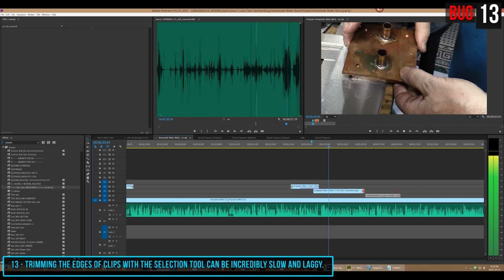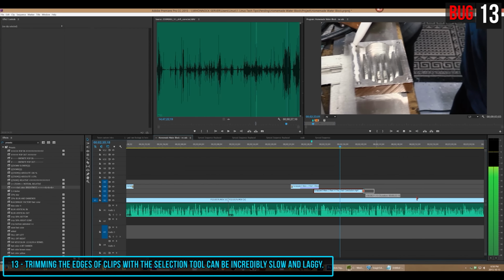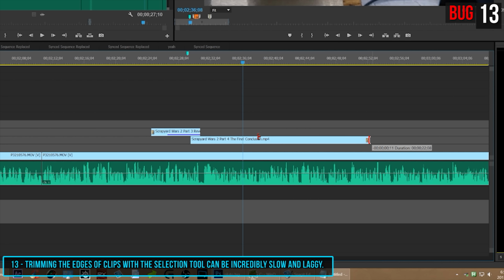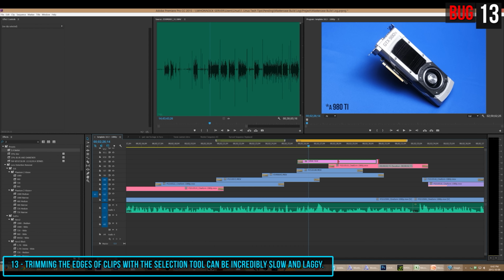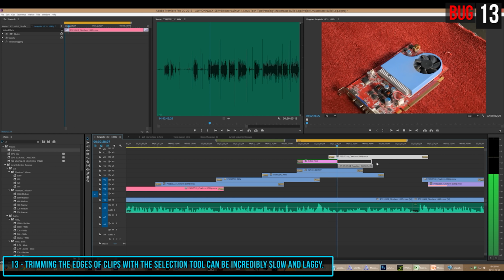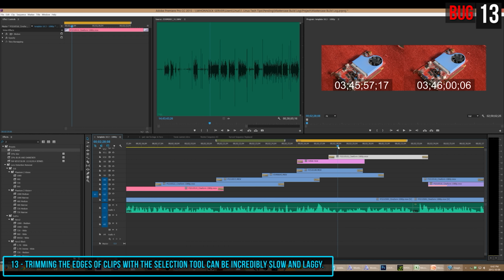Here's a new bug in Premiere CC 2015. When you're trying to trim the edges of clips by dragging them around on the timeline using your selection tool or whatever, Premiere lags considerably. It's super duper slow. And I'm not the only one who's noticed this. Obviously, this makes it very slow to work, very annoying to work.